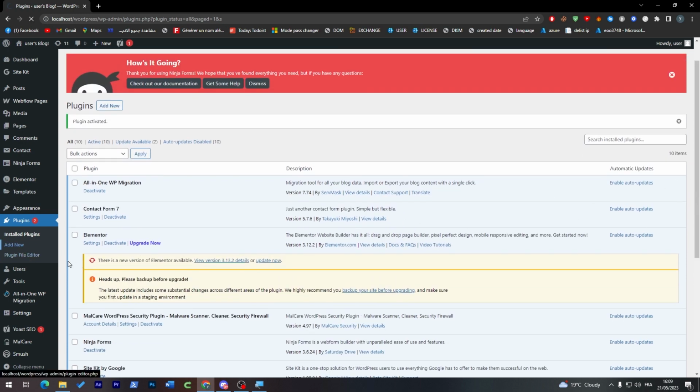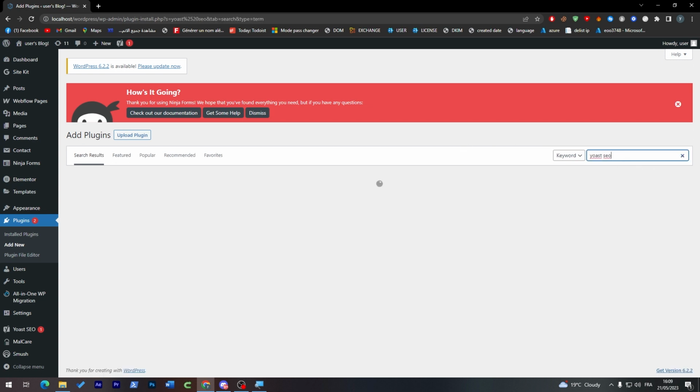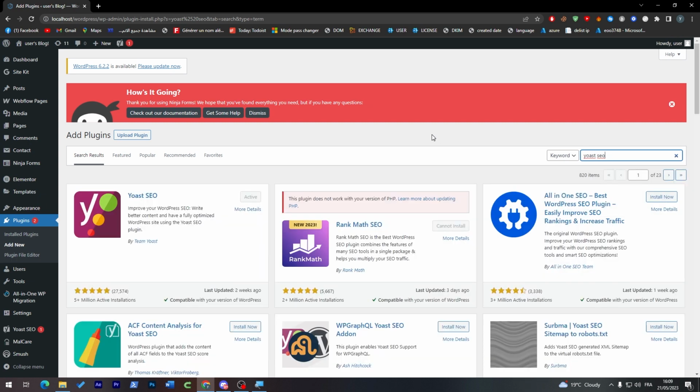Now let's go back to Add New and add the last plugin, which will be Yoast SEO. This WordPress plugin will help you a lot to improve your WordPress SEO, write better content, and have a fully customized and optimized WordPress site using the Yoast SEO plugin. So it will improve the ranking of your website. It will make your website rank higher in the Google search engine, and you might even be on the first page of Google, which is pretty insane in that case.